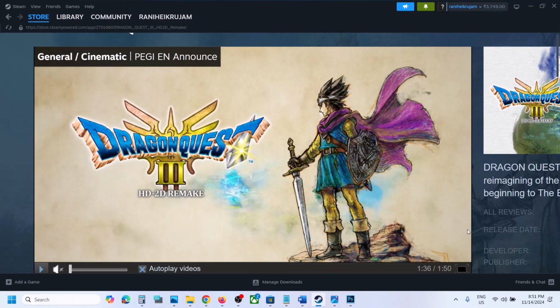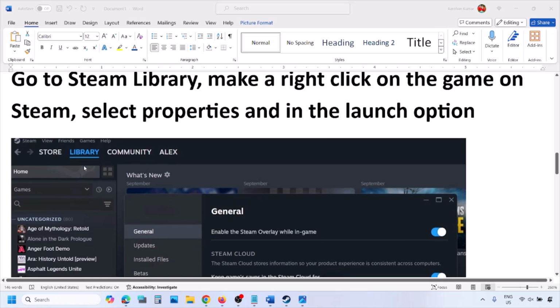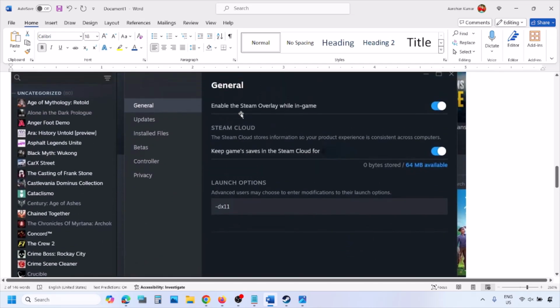Now the first step is to try DX11 or DX12 in launch option. So you can go to Steam library and then make a right click on your game. And once you make a right click, select properties, and then in the launch option, type in -DX11, and then you can launch the game and then check.